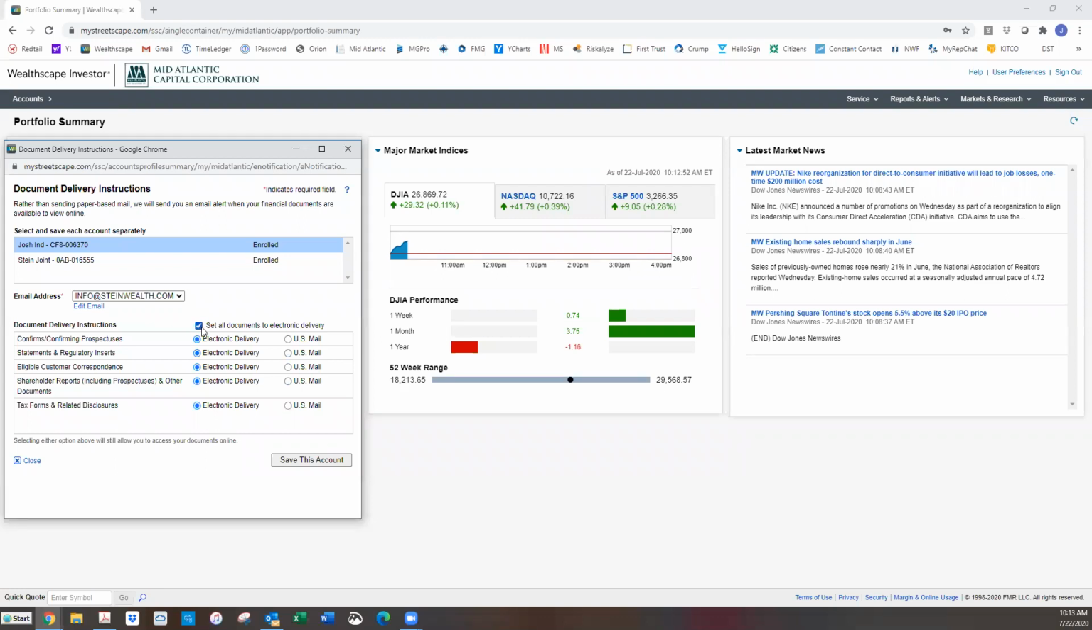What we usually recommend is setting everything to electronic delivery except your tax forms. We typically like for you to still get those via US mail just because it's a nice reminder, and typically those are printed out and given to an accountant anyway. They're still available electronically, even if you have them sent to your mail, but I think it's just nice to still get those in the mail as well.